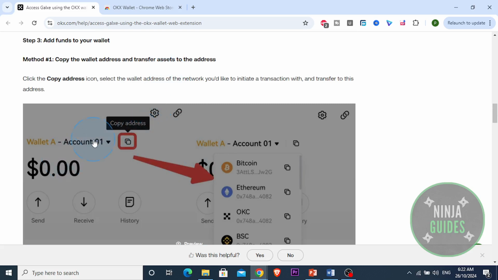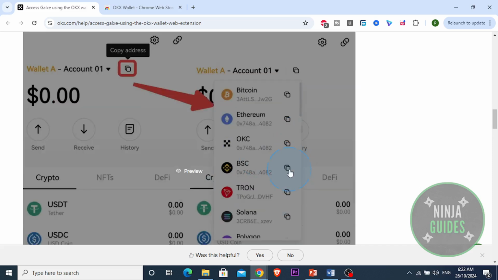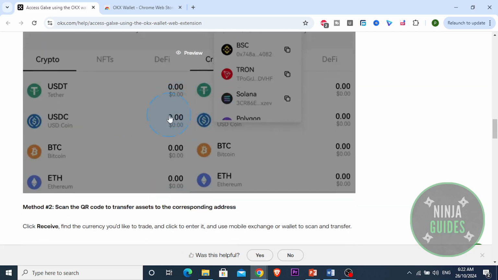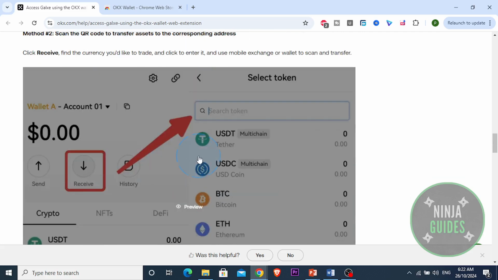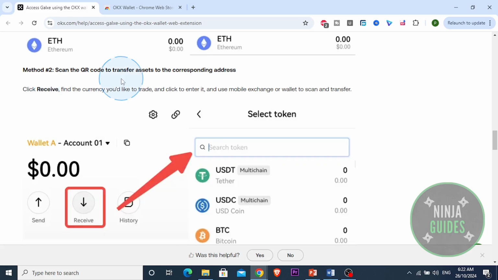crypto it is, okay? So you click here, and then it's going to bring a drop down, and you can see what kind of crypto it is. So you want to copy for what? You want to copy for Bitcoin, you copy here. You want to copy for Ethereum, you copy this one. Okay, you want to get OKC, BSC, copy those. If you want to work with Binance or whatever, you can do that. Now copy that address.